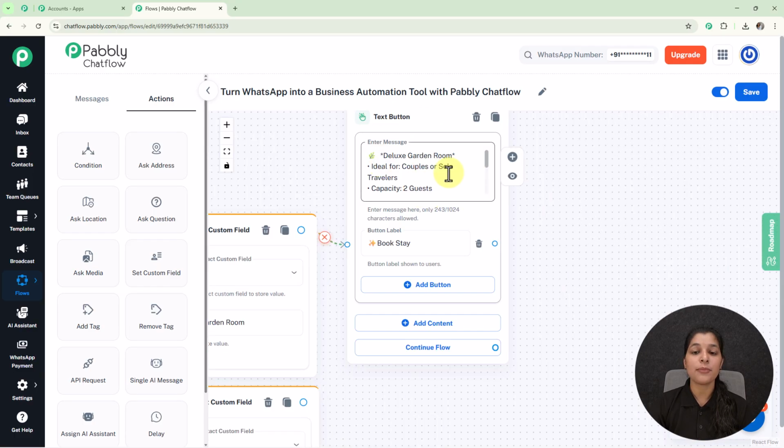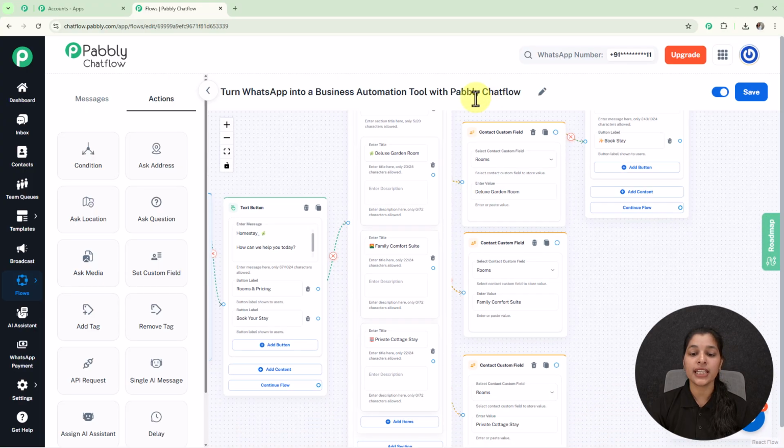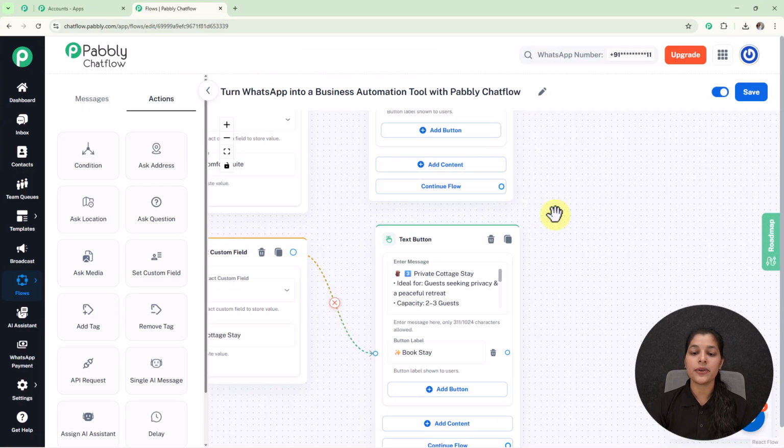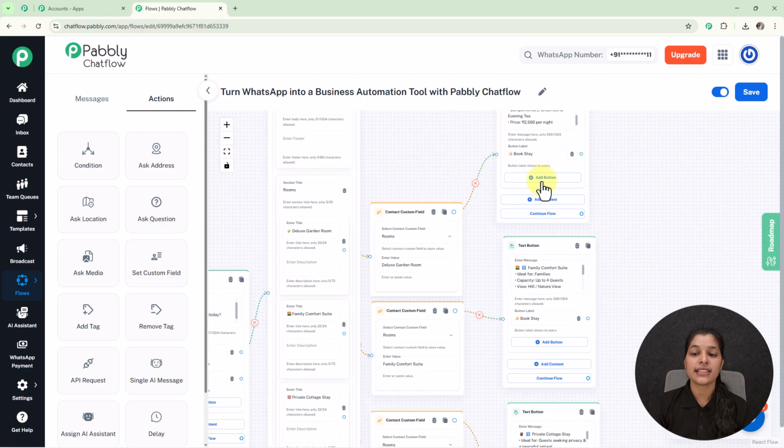So here you can see I have provided the details of this first room type, that is Deluxe Garden Room, and here you can even see the pricing and all other details of this room, and here I have created this button, that is Book Stay. Now I am going to provide details of the remaining room types as well. So here you can see I have provided the details of all the room types. Now if my user selects this Book Stay button, I'm going to ask them some questions.